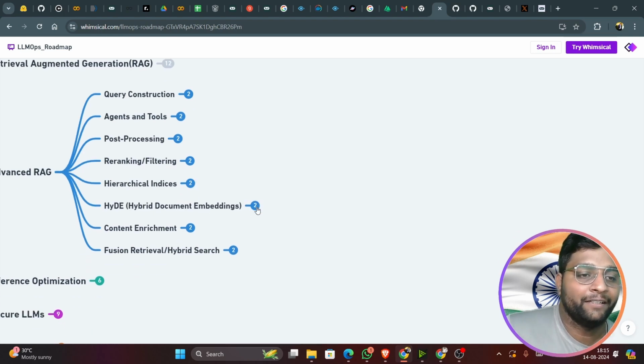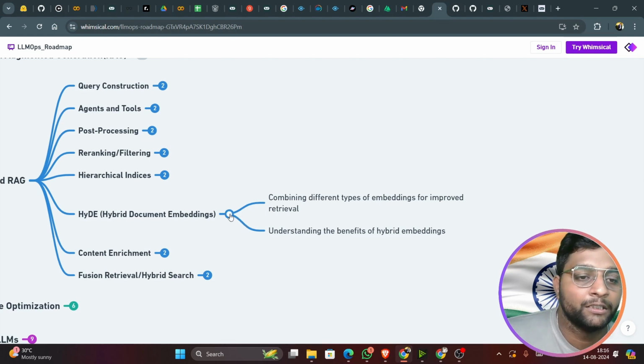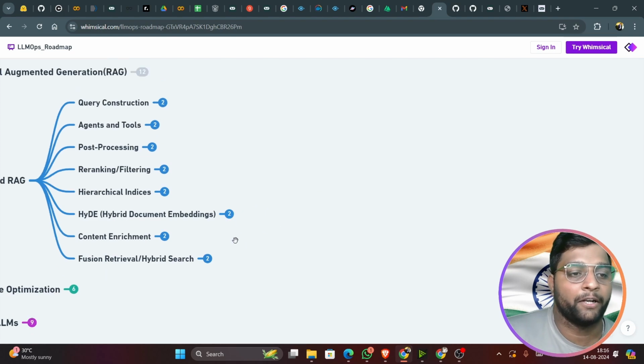Hybrid document embedding. In the name itself, you have combining different types of embeddings for improved retrieval, and understanding the benefits of hybrid embedding. So these are the things you need to understand. In short, you might have multiple formats of documents. It can be PDFs, text, and even XML documents. There can be different types of document methods, which are provided to the retriever, or the embedding vector database, for better understanding. The retriever will retrieve the data.